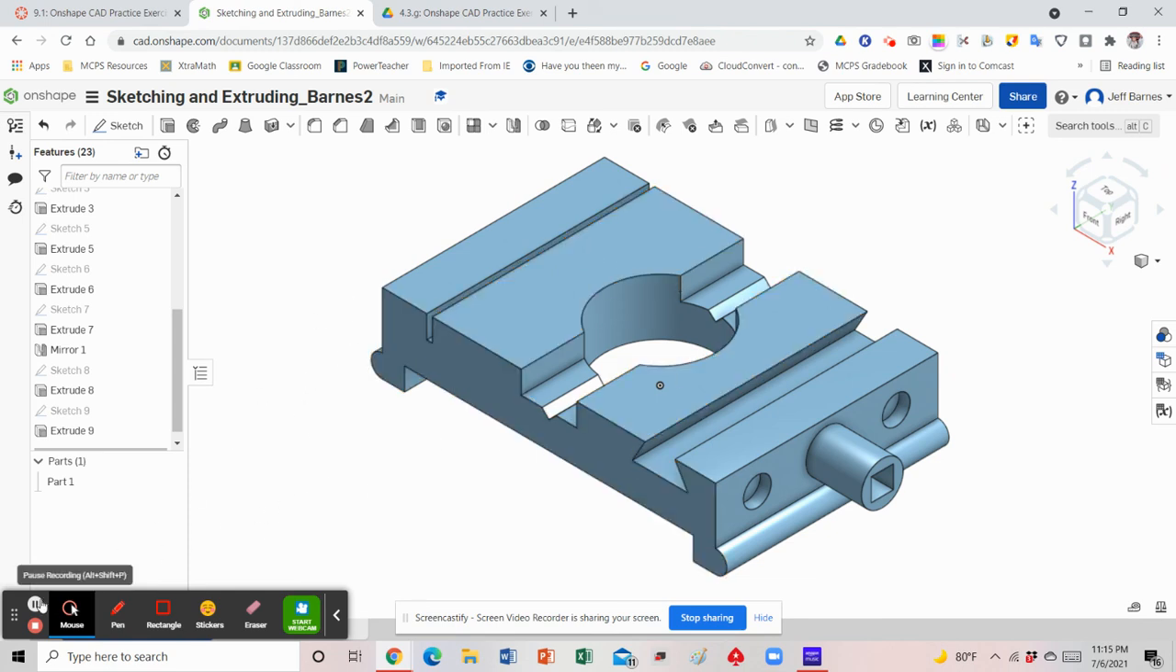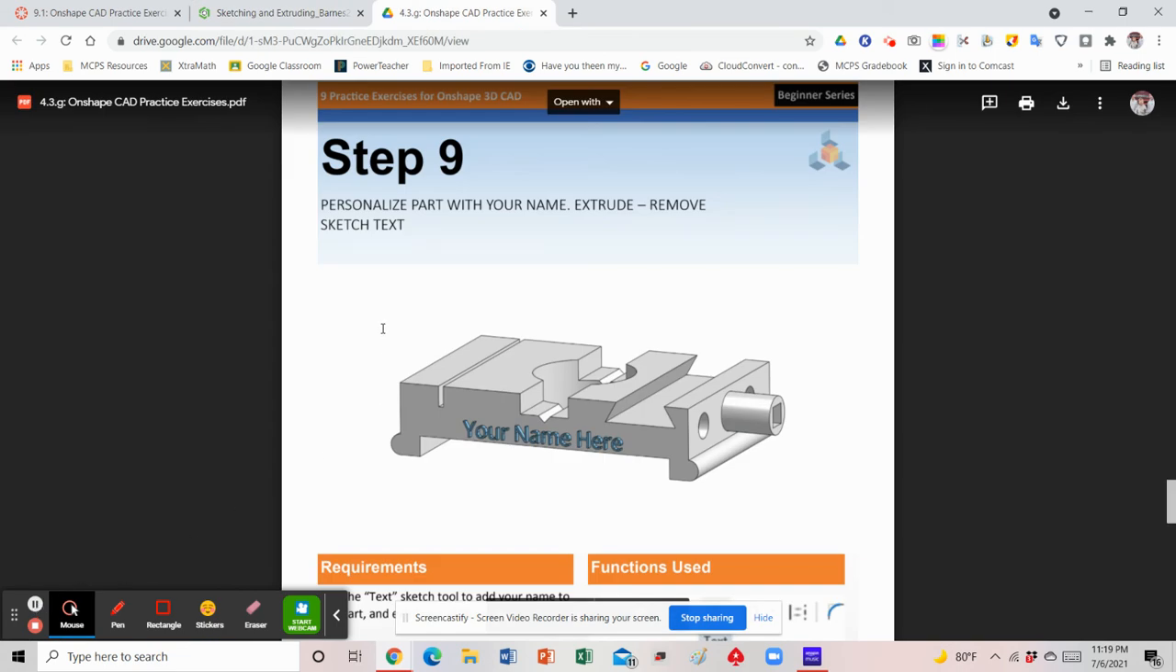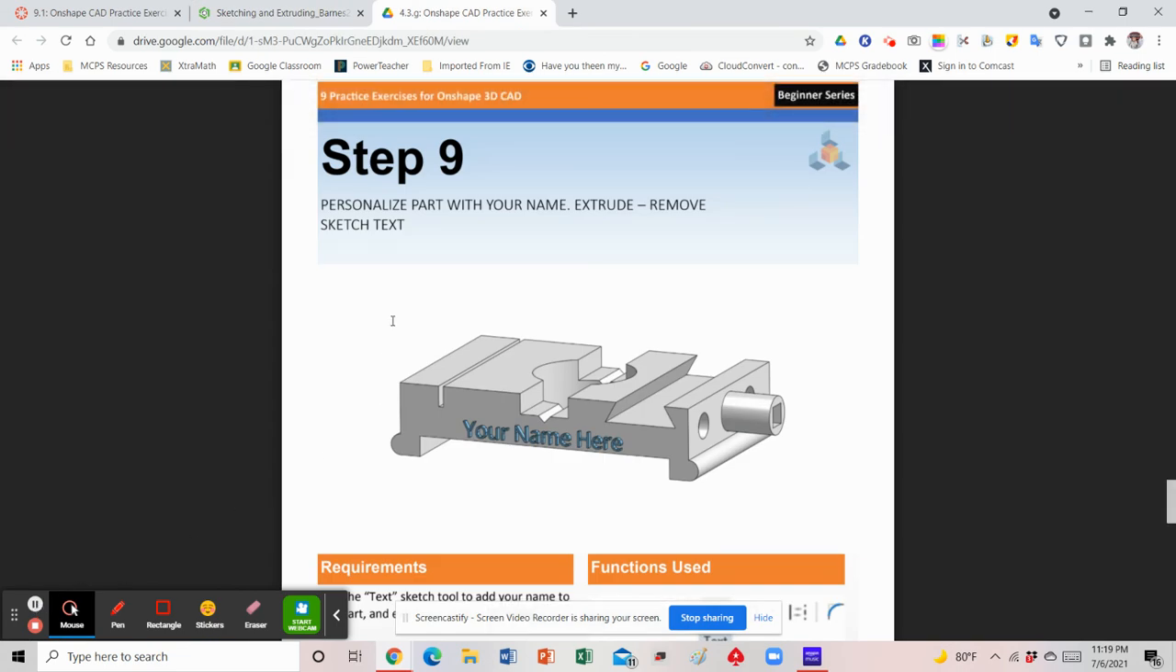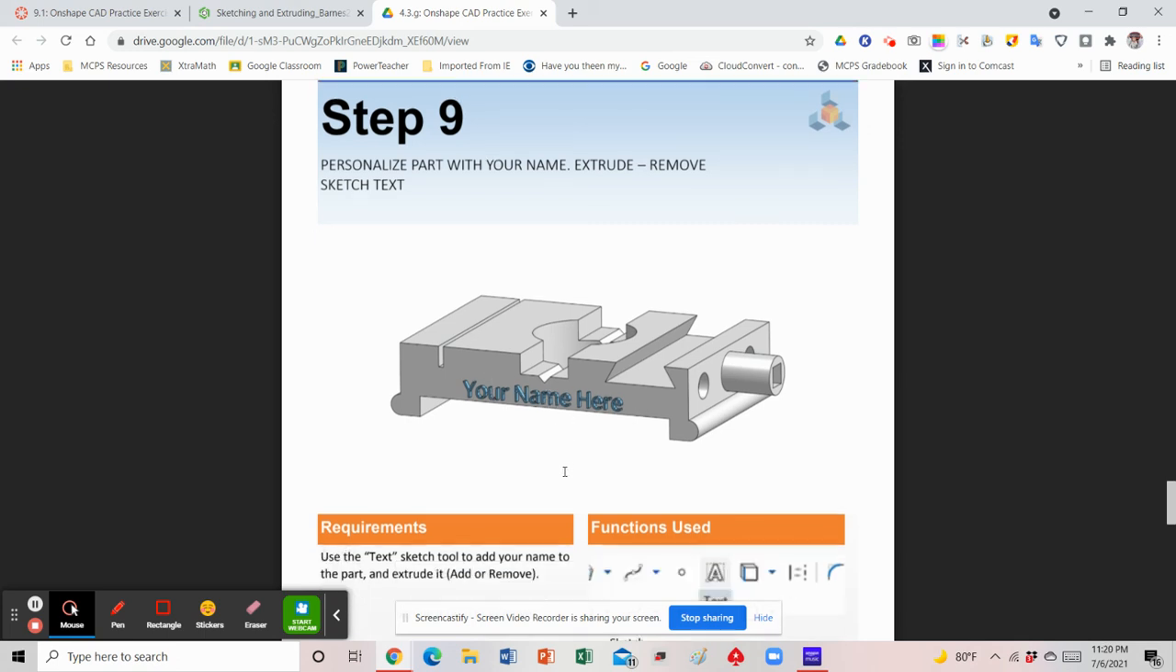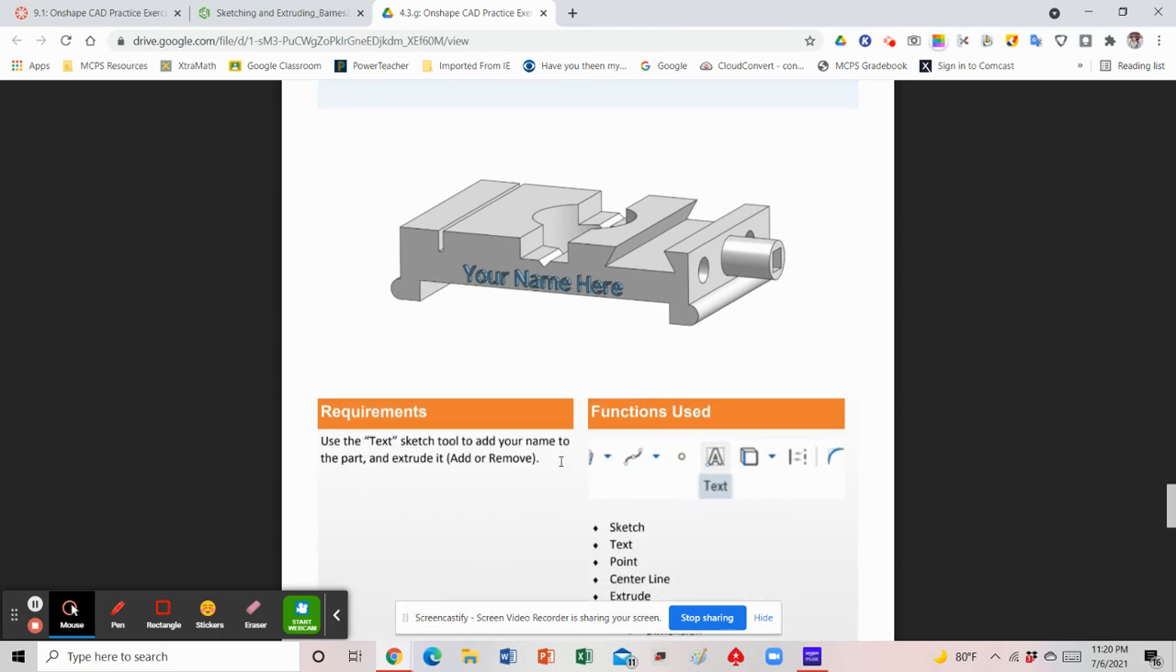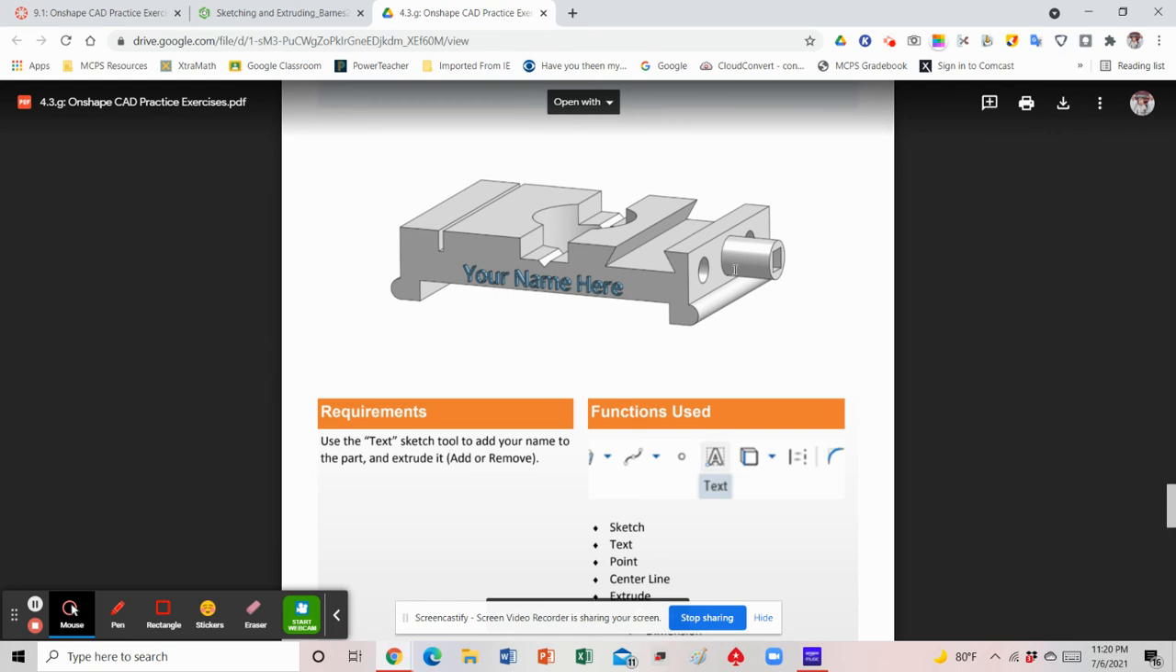So now let's take a look at step 9. For the last step, what we're going to be doing is personalizing our part by having a little fun and adding our name onto the part itself. And we're going to be using the text tool and then also the extrude remove or add tool, depending on how you want your name to look on the part. Okay, so we're going to go ahead and create a sketch again on the front surface here and then use text to put our name in. So let's go ahead and do that.